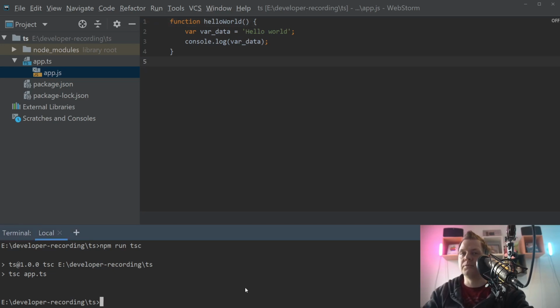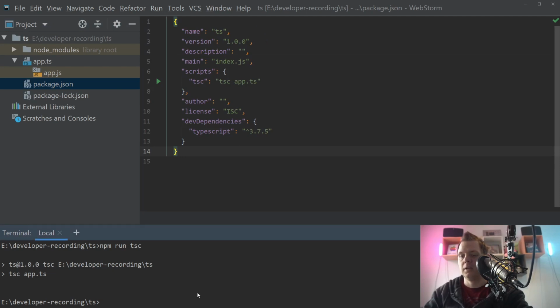If you don't want to use the package.json way, you can basically just install it on the global level: npm install -g typescript. I don't want TypeScript globally on my system, so I don't want this right now, but you can do that if you want.